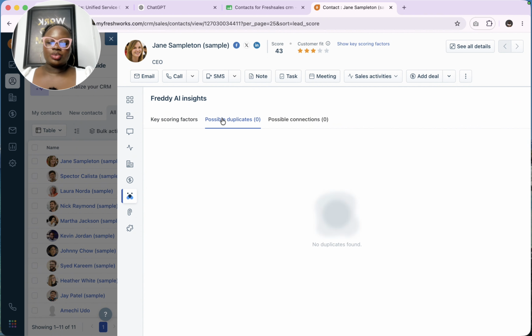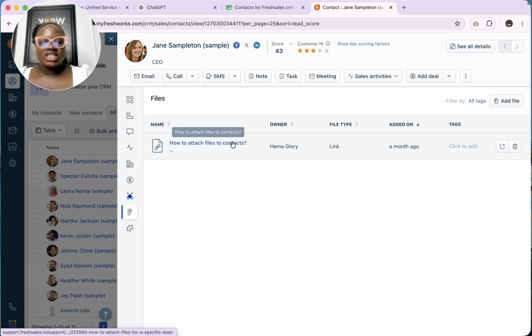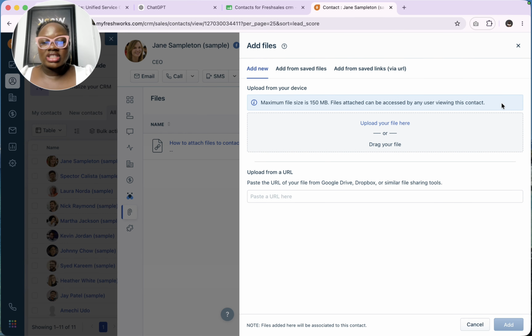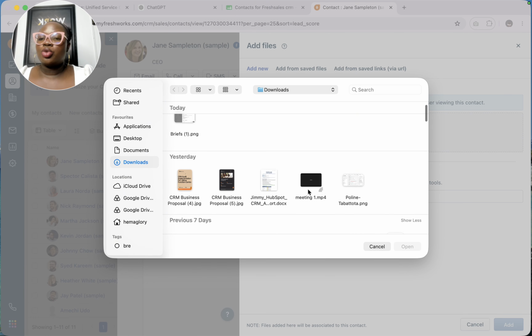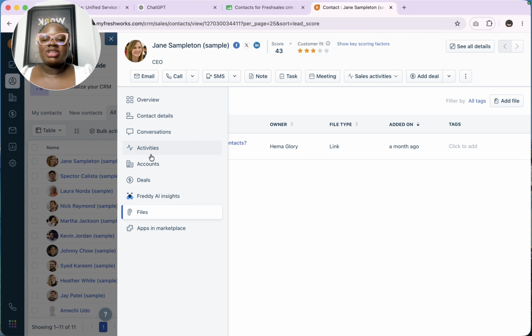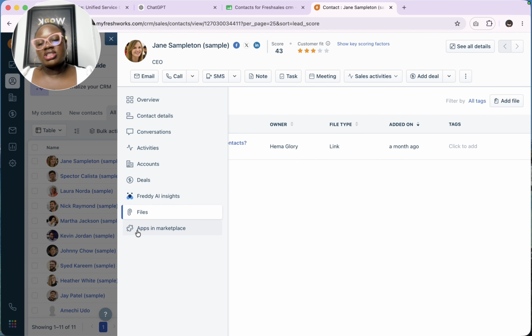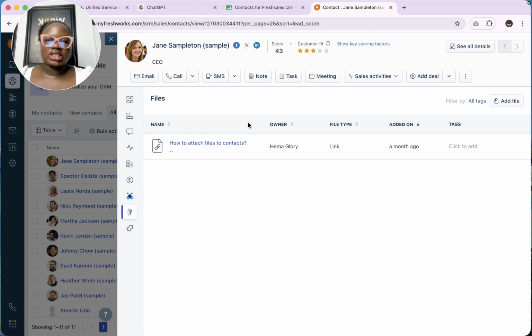You can see the possible duplicates that you currently have in the account, and the possible connections you also have. The same thing applies for files. You can see the PDFs, the PNGs. You can even add a file for this person. You can upload the file from your computer, maybe the proposal for Jane, or the demo meeting recording for Jane. It allows people coming into the organization to see the files connected to each of those contacts. That is actually very good. You can also see apps in the marketplace, but we do not need this. Okay, so that is for the contacts.